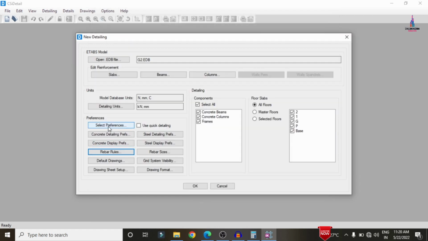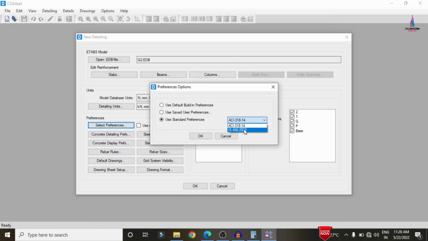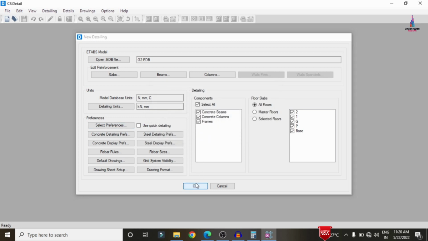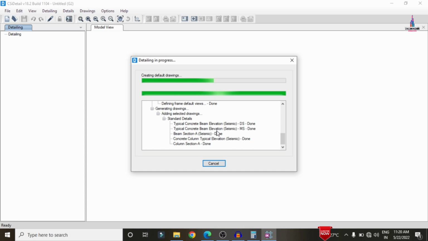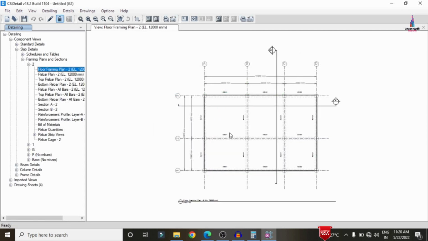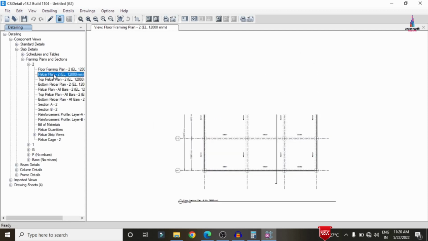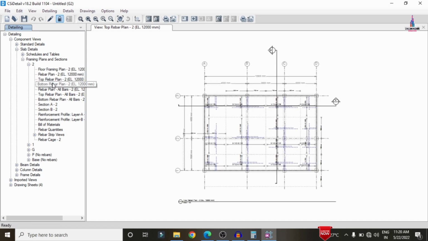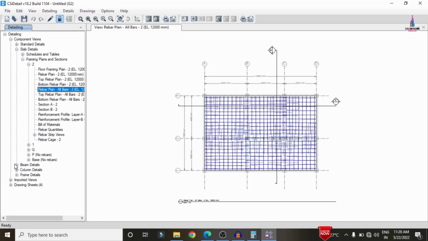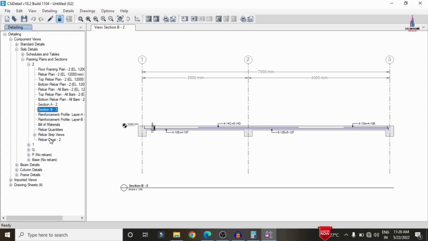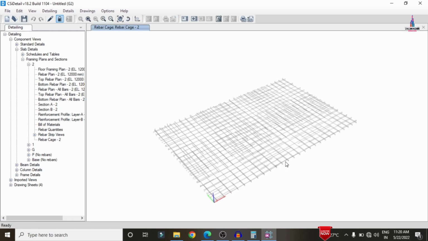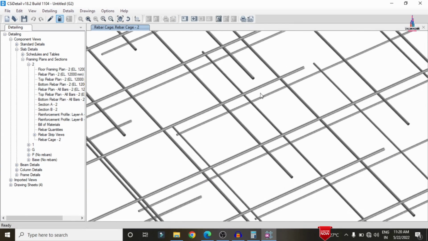Now we have to select the preferences according to the IS code provisions. Click on the OK option directly, so that it will do the detailing process according to your specifications provided using ETABS software. This is the floor framing plan, this is the rebar plan, this is the top rebar plan, this is the bottom rebar plan, this is the all rebar plan for the respective section. This is section A, this is section B, and you can directly click on the rebar cage view option, so that it will load the final rebar cage view for the respective slab section here like this.